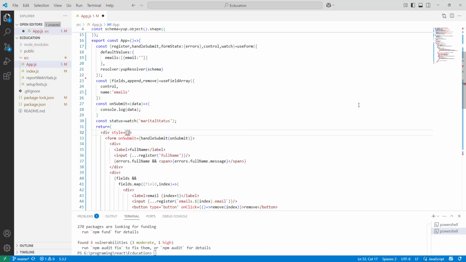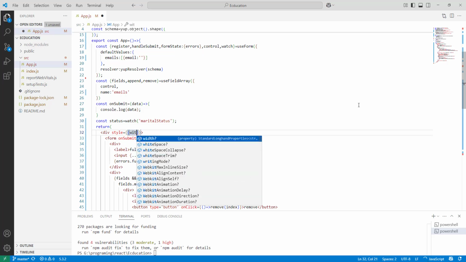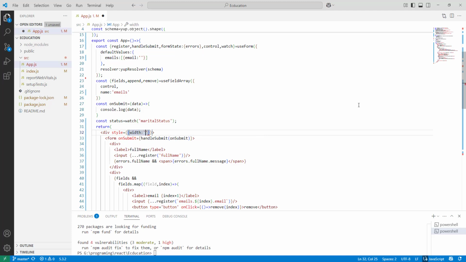Style, for example, with 500 pixel width and margin from top and below 10 pixel and left and right auto, for set, and placed in center of the page.